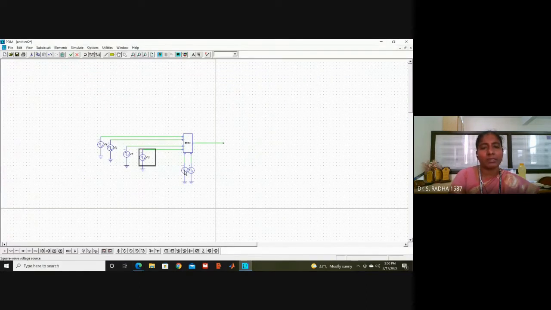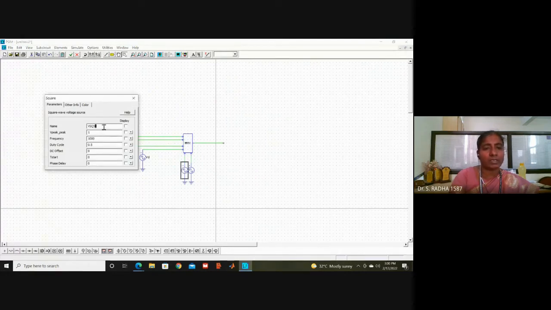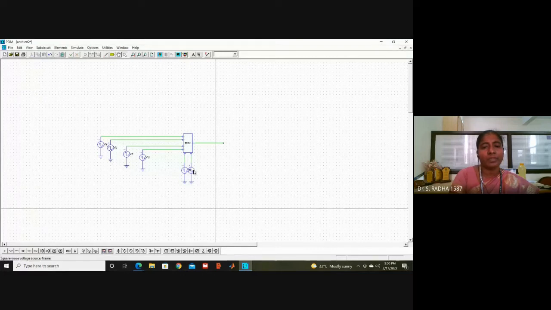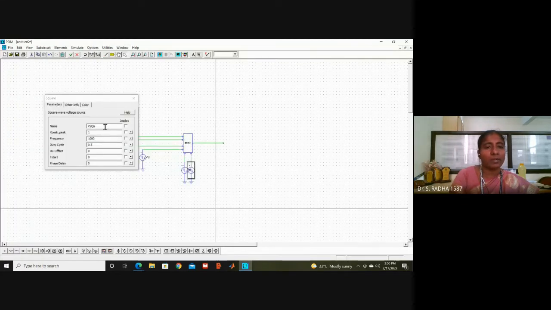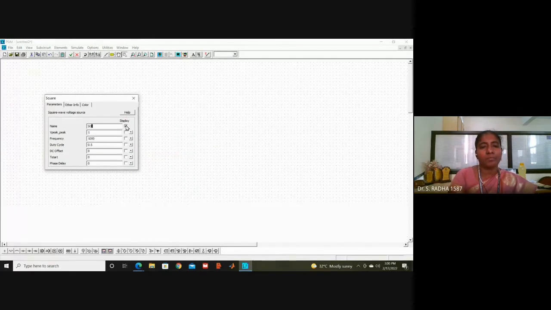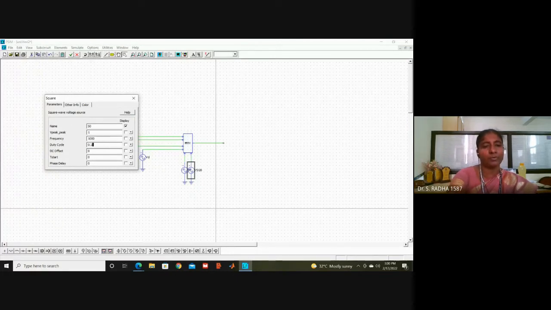Then the selection line, I will give the name for the first selection line, the MSB bit, as S1. S1 as the name, and click on this display. Duty cycle, let it be 0.5 and the other one be 0.25. Okay, so here 0.5 for the first selection line duty cycle. Second one I am giving the name S0, LSB S0. I want the display, and the duty cycle I am giving 0.25.